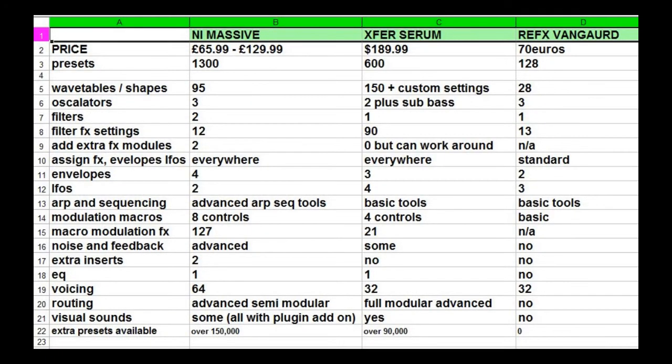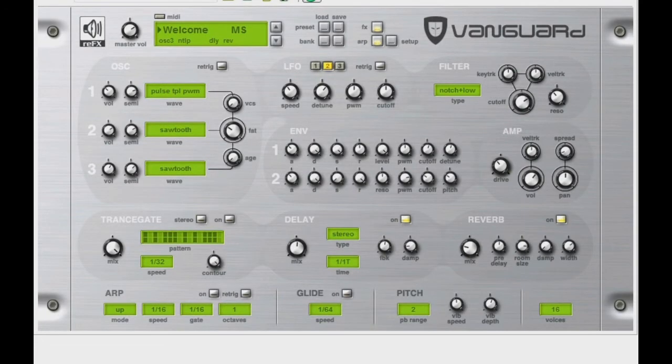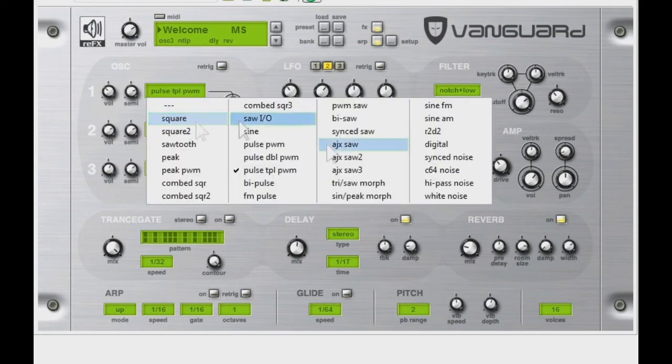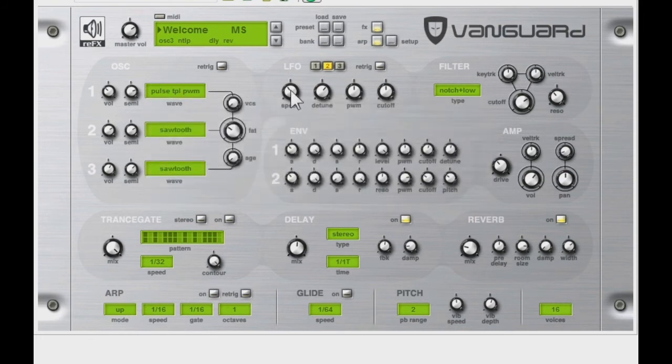And my third plugin of all time would have to be Vanguard. It has got three oscillators. It has 28 wavetables to choose from, certainly a lot for the time that it came out, as most synths were just using sine, triangle, wave and saw, which are then wired through three LFOs, a filter, and it has two envelopes as well, with transgate, delay and reverb all included.